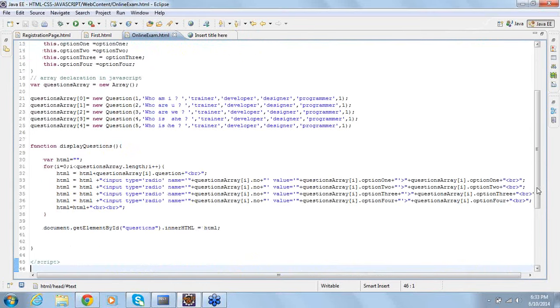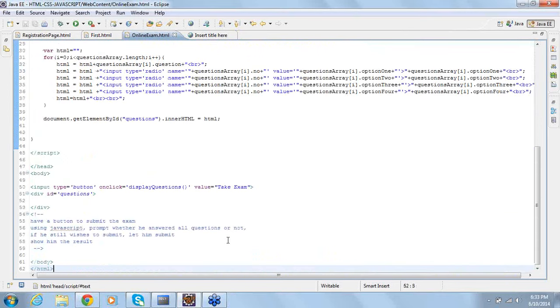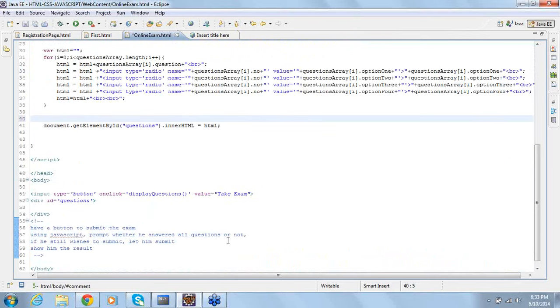The only thing I was asking: the value we are selecting, like the radio button which we have selected, where does that value get stored? That value will be in the HTML itself. So using JavaScript, here what you can do is add one more button.